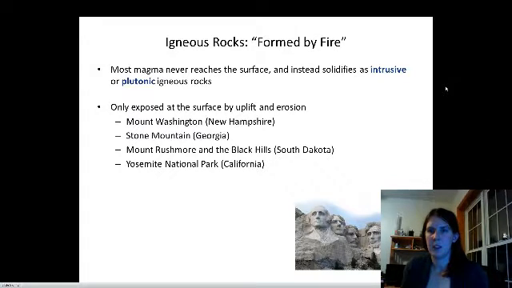Most magma never actually reaches the Earth's surface. The number of volcanoes that exist is very low in relation to how much magma cools near the surface and creates igneous rocks. The ones that solidify in the crust are intrusive or plutonic igneous rocks. These are only exposed at the surface by uplift or erosion.